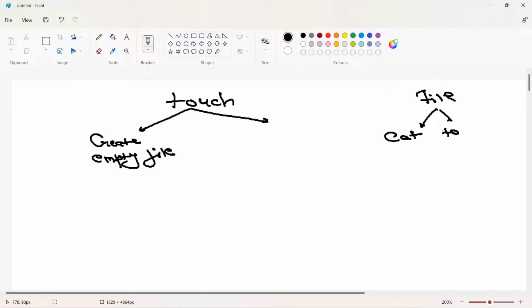Now in this video we're going to discuss the touch command, and in the next video we're going to discuss editors like Vim. What editors are, we're going to see in the next video, but now let's focus on the touch command. First, we use touch to create an empty file. The second use is to change the timestamp of a file.